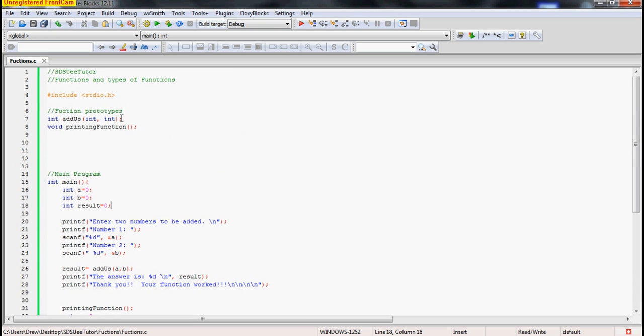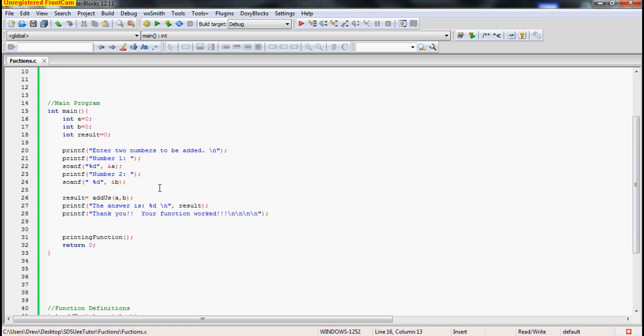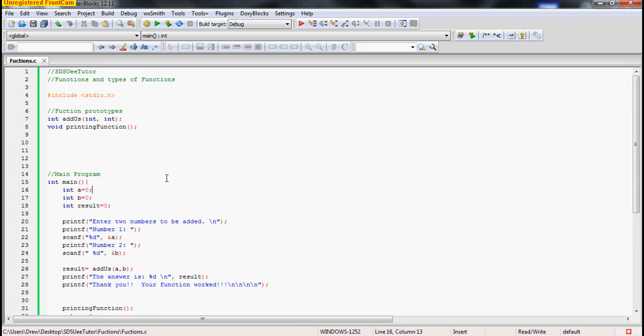So by declaring a prototype, you say, hey, there's a function called addUs, and when you hit it in your main program, don't worry, it's written somewhere else in the code. As well, you have to know the data types so that when you're creating the program, the computer can allocate the correct amount of memory.